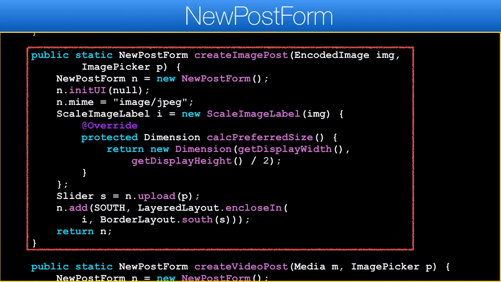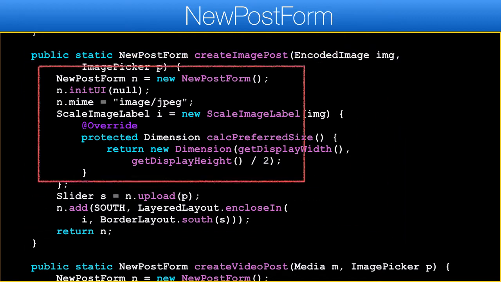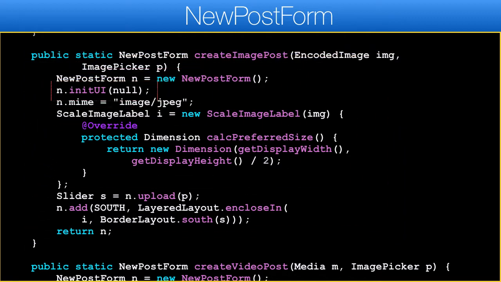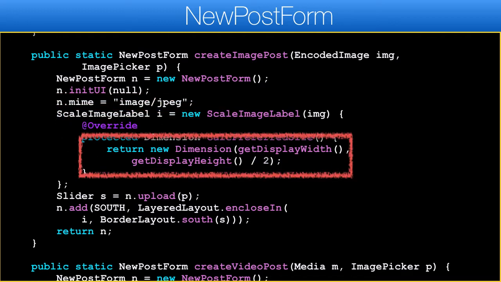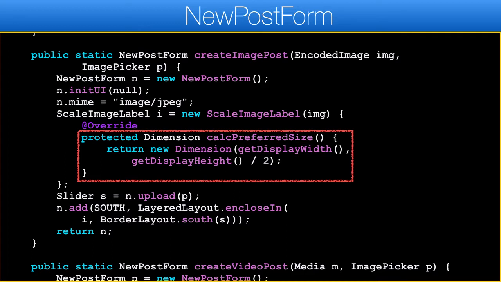Let's see how this allows image uploads in the main method. This is a factory method for an image post. The style bar in the bottom isn't included. We set the MIME type here, but notice we don't know the media ID yet, so the attachment value isn't set. The image will take up half the screen height. This is better than using an API like setPreferredSize because it will still work if the device is rotated.